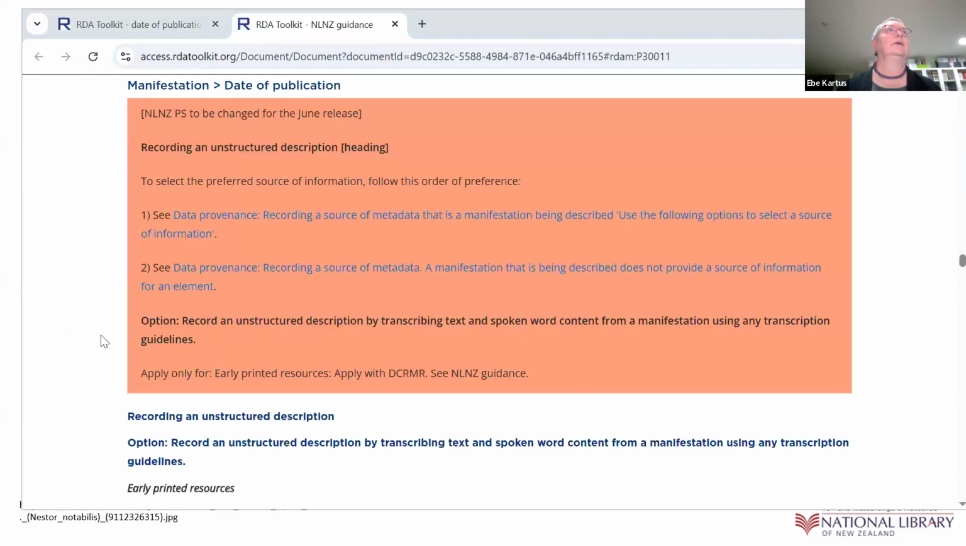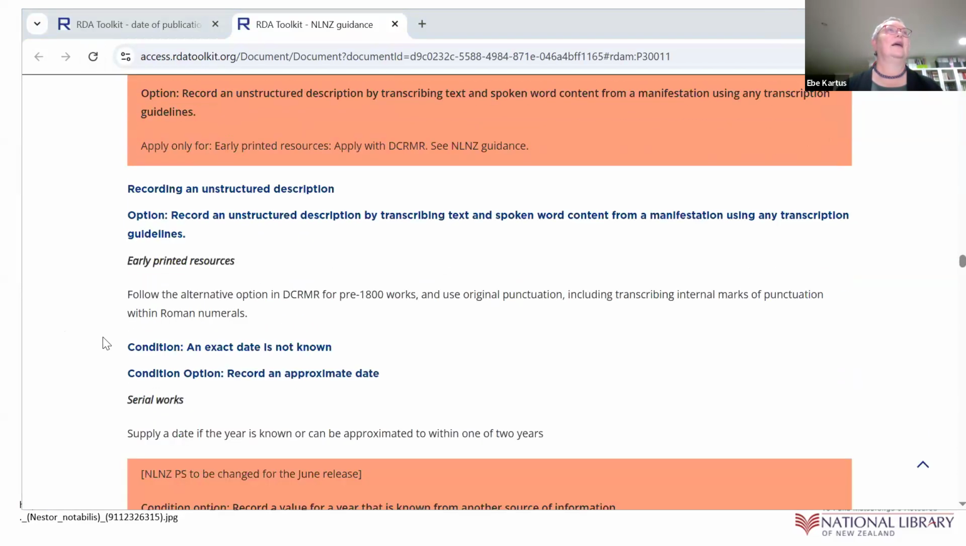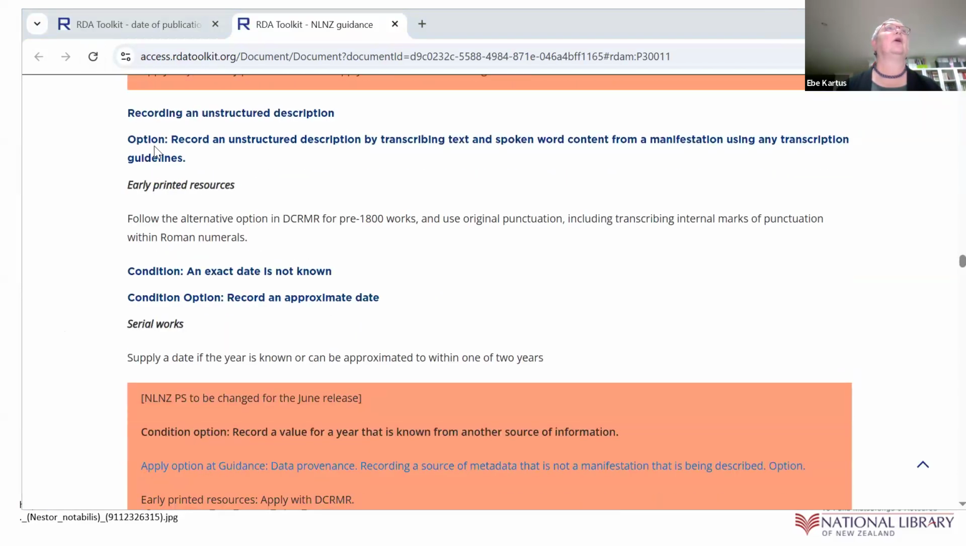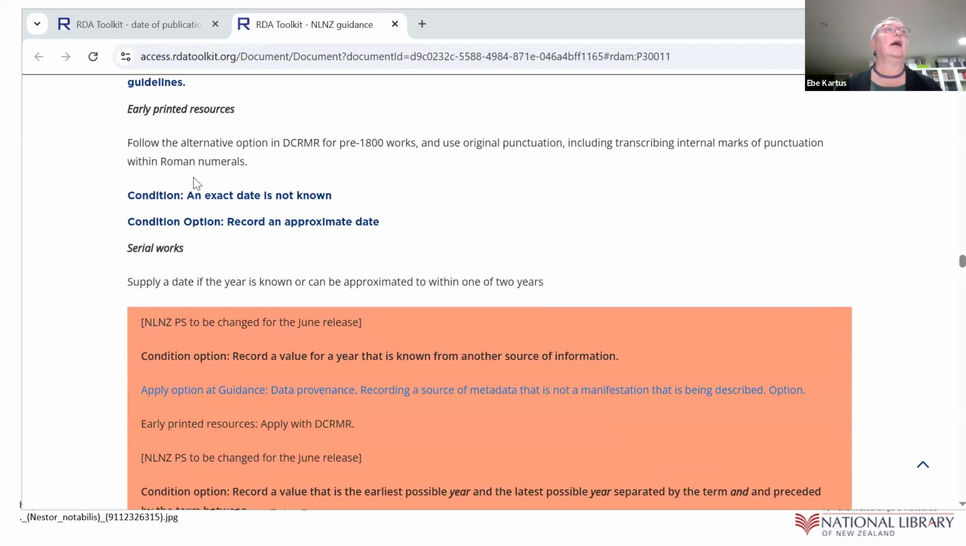Okay. So we have a date of publication. So we're told that we have to record it as an unstructured description. And here we are, we have the condition: an exact date is not known. The option is whether to record an approximate date. And here we are, for serial works, we supply the date if it is within 1 or 2 years. So, okay, I know now what I need to do.